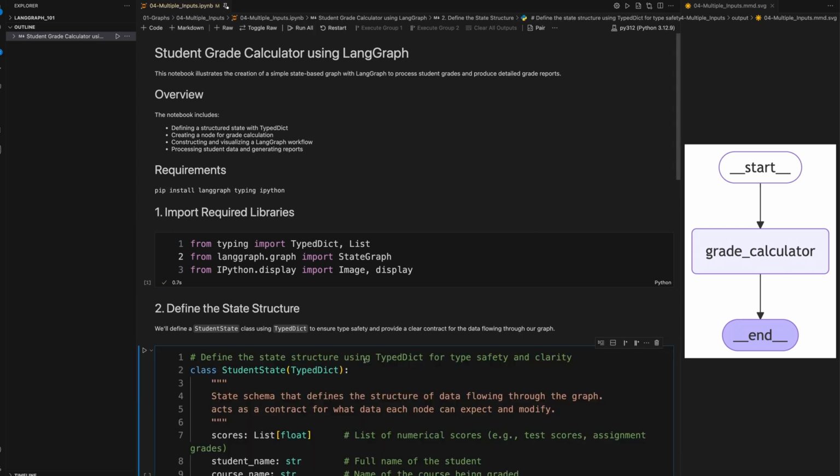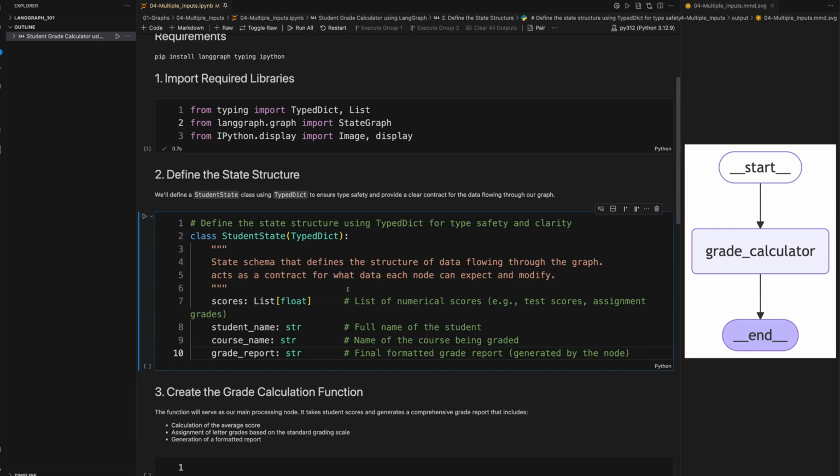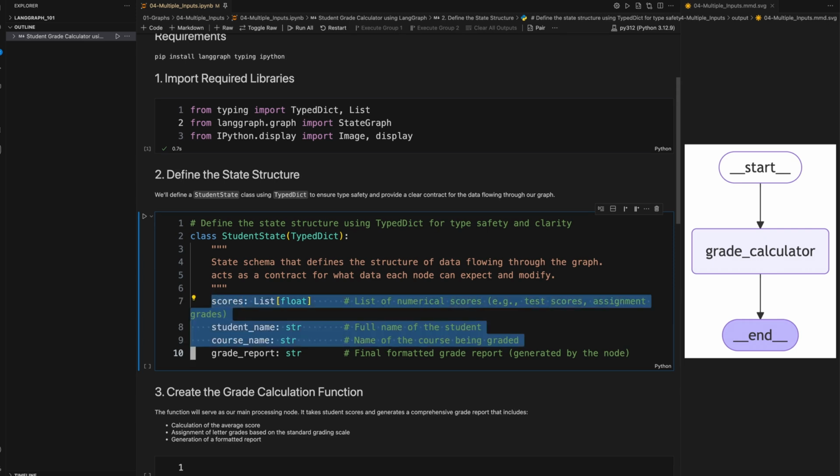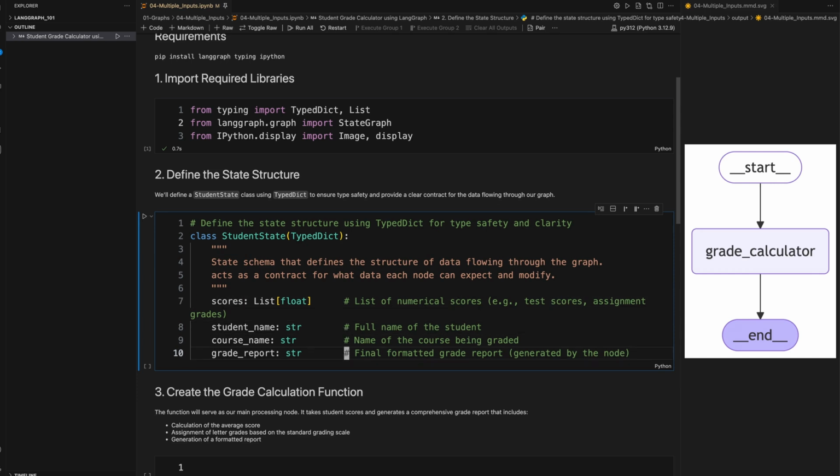First thing we're going to do is create that state structure. This one is going to be called StudentState, and it's going to inherit from TypedDict, like always. What the StudentState is going to be made up of is scores, student name, course name, and grade report. The only one that you might not know is grade report, where we generate everything. It's our output of the graph.